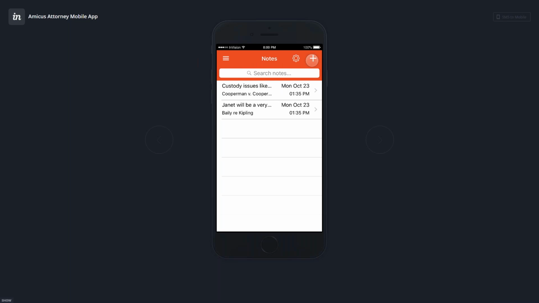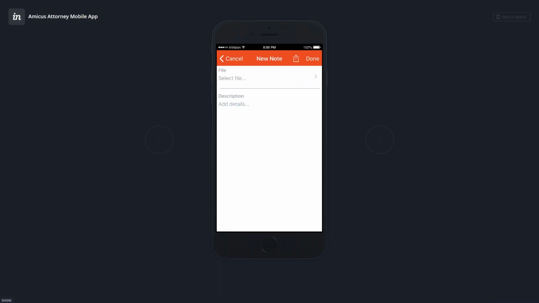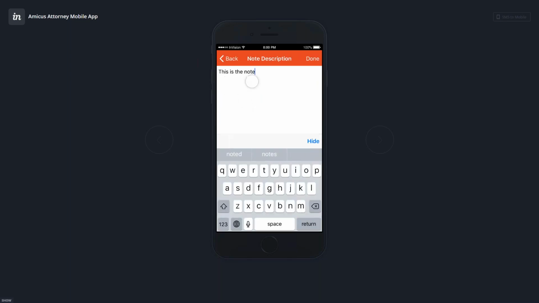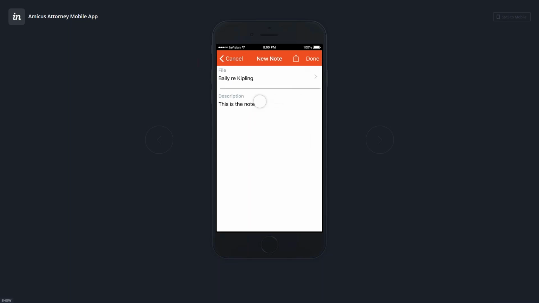And from here, we can, of course, create a note. We don't have to be in an open file in the app. We can go ahead and create a new note. We simply need to tell Amicus which file this note will be associated with. And then we can go ahead and add our note. And clicking done will, of course, save the note. And it will, of course, automatically be accessible to everyone who is in the office working on the desktop application. When they go to the Bailey Rekipling file, they would immediately be able to see this note.